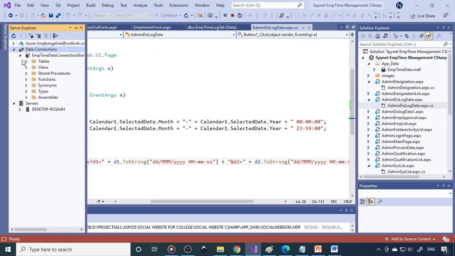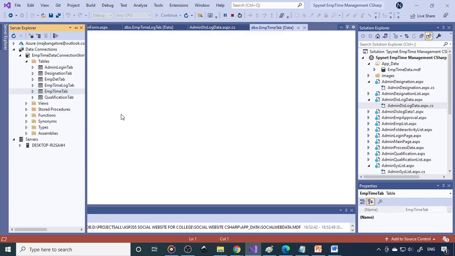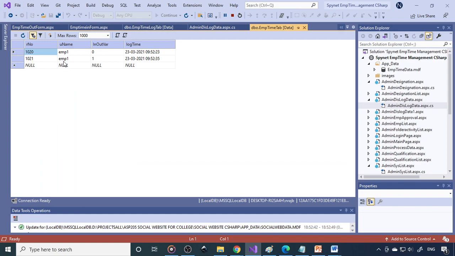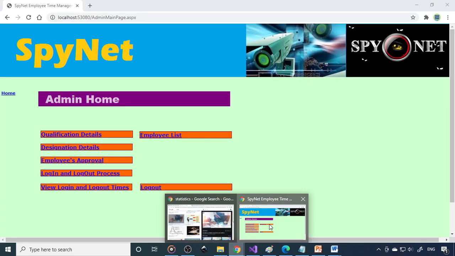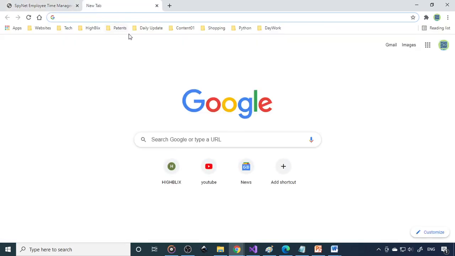So if you expand this and go to tables, here is the employee time table. Here we'll show every time you log in and log out. There is employee 1, the login time, and this is the logout time. Now we log in again. To do that, we need to copy the main address and take it to one more tab.